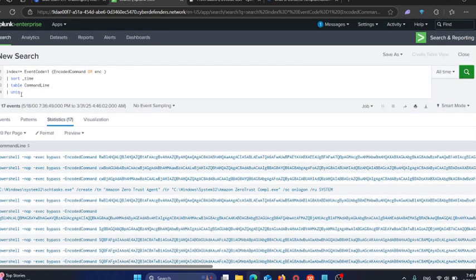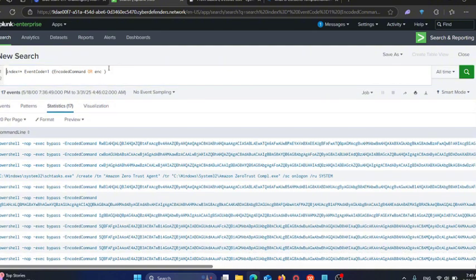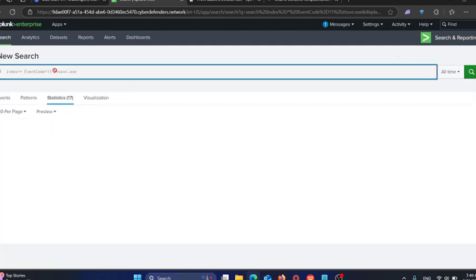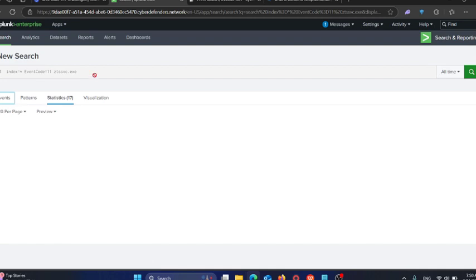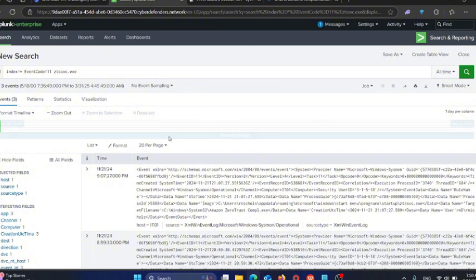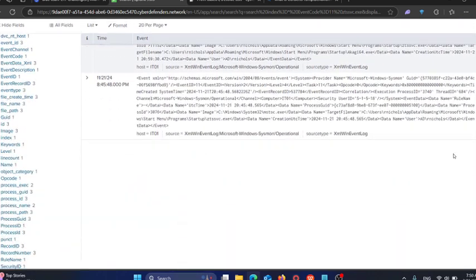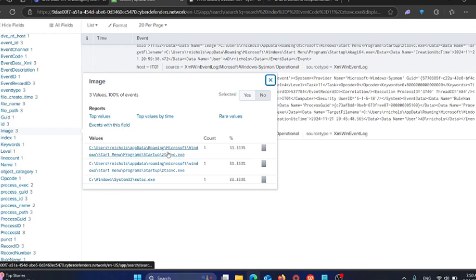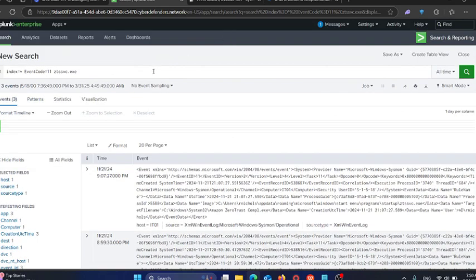What we can do is look for event code 11, and look for the file. It's loading. All right, we have three events. Let's search for fields related to path. For example, we have the image, which is already in the startup folder.